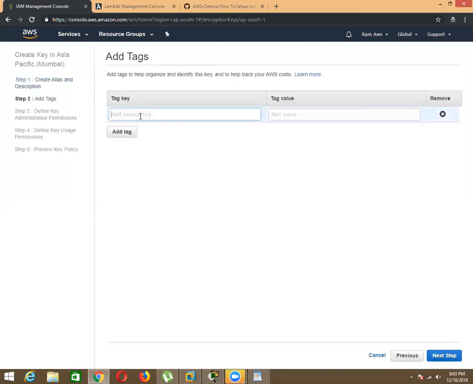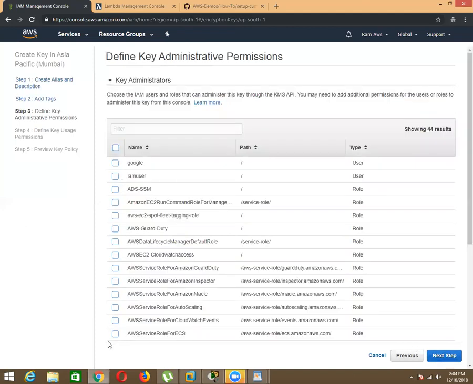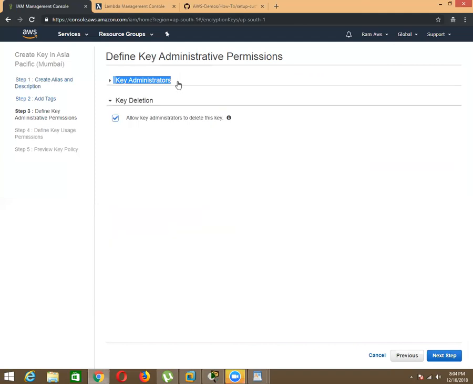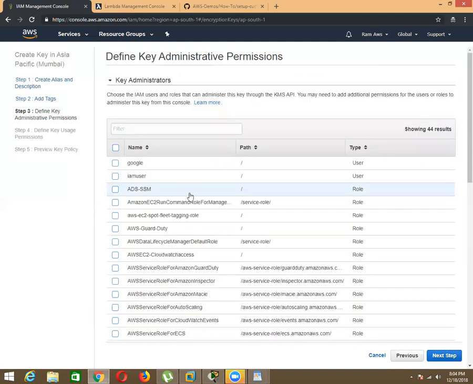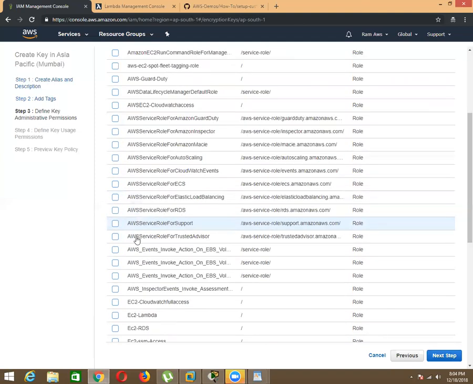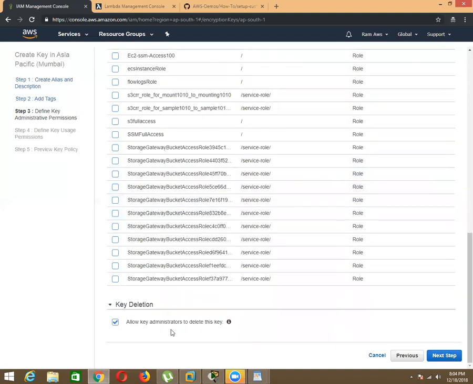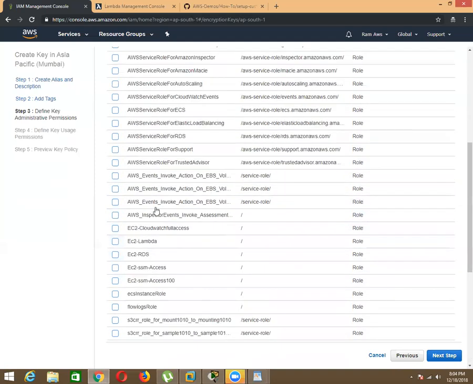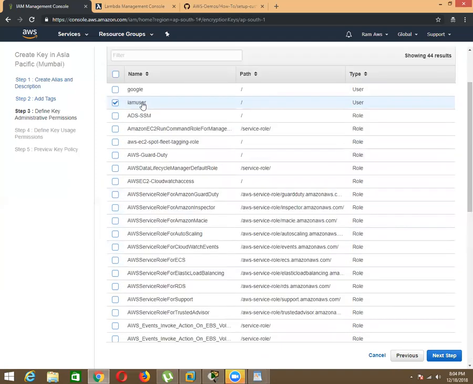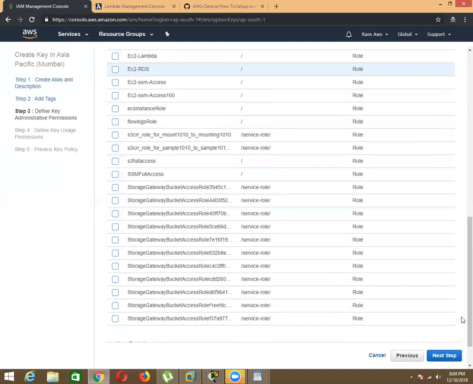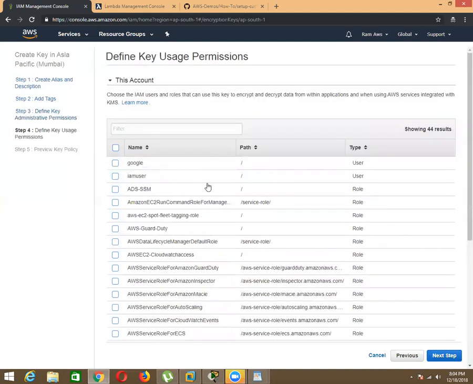Click next step. Tag it by the name. Click next. Now it's asking you to define an administrator for this key. These are the IAM roles and users it's providing. I'm going to select this one IAM user, and I'm allowing the key administrator to delete this key. So he is the person who is able to delete the key. He is the administrator for this key. I'm going to appoint him.